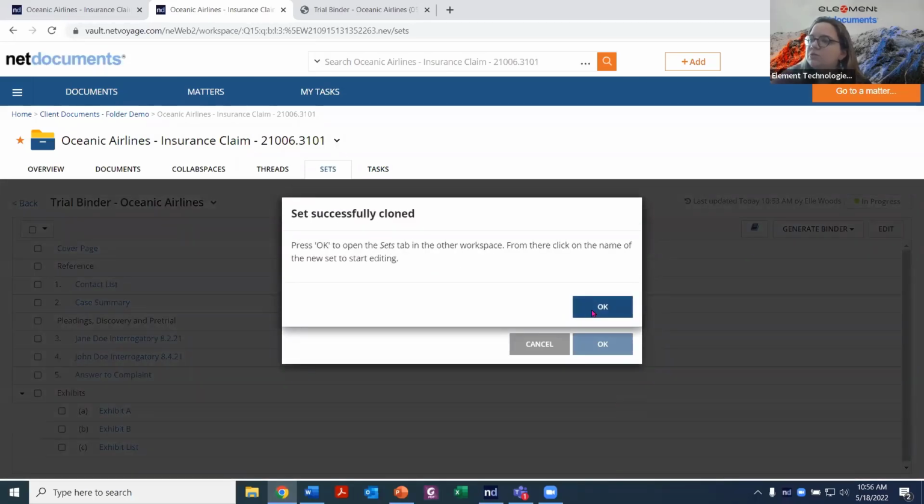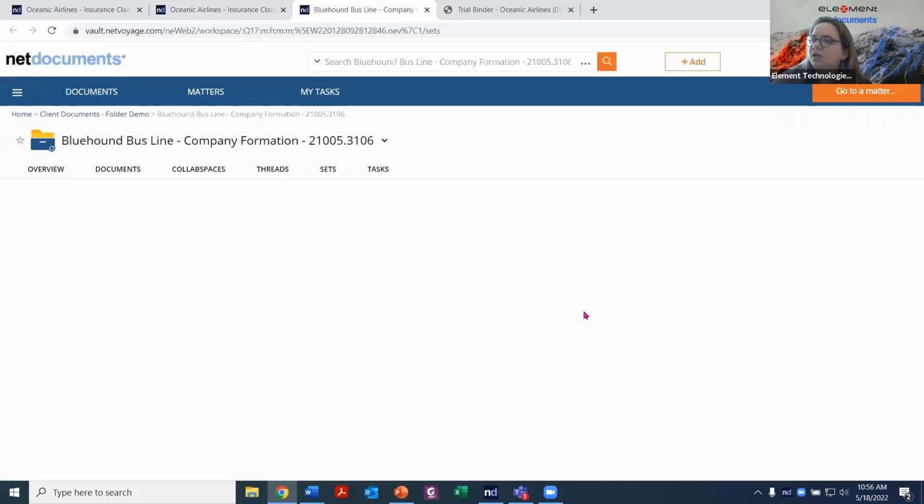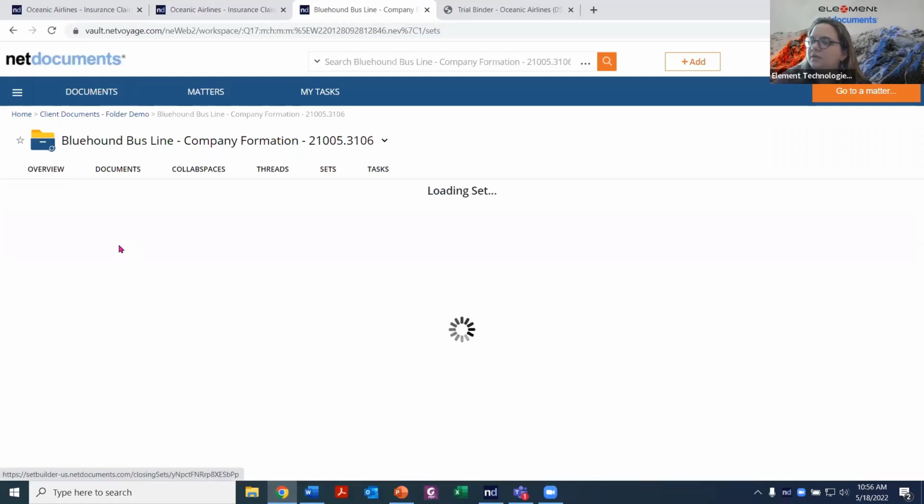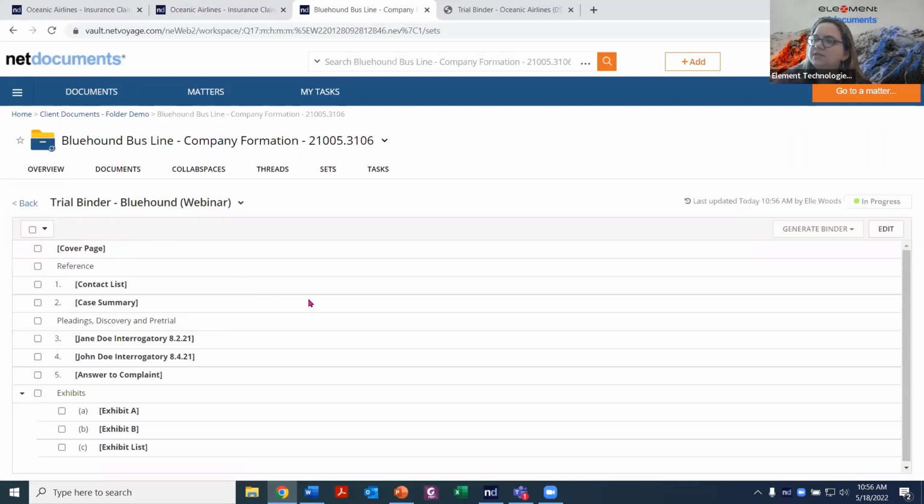This is going to take me to my cloned set in my other workspace that I just created. And this is what it's going to look like. Instead of these documents, I've got placeholders.